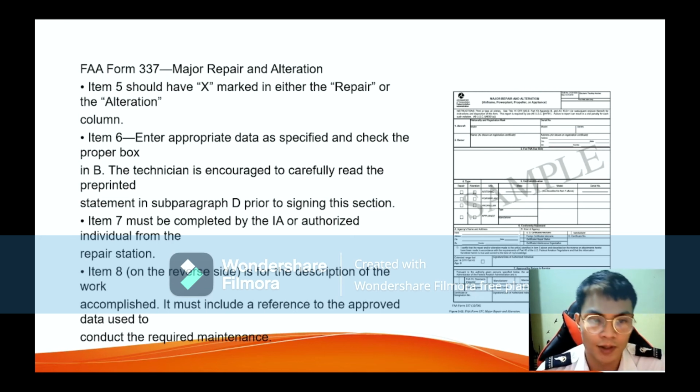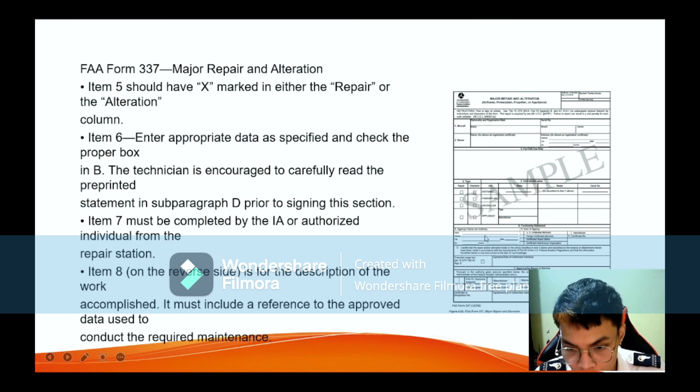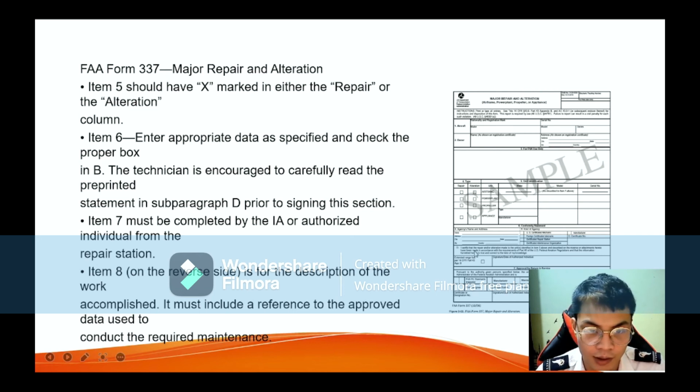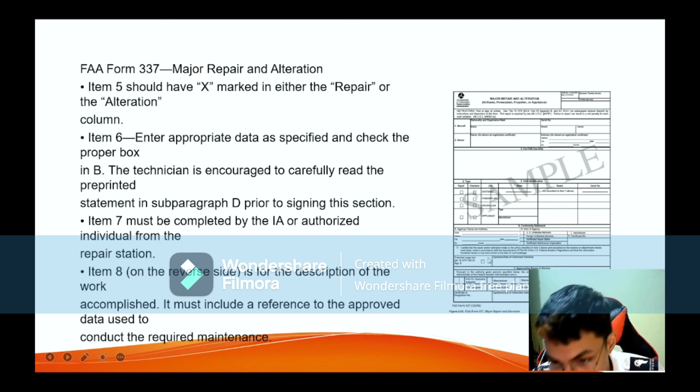For Item 6, enter appropriate data specified and check the proper box. In B, the technician is encouraged to carefully read the pre-printed statement in subparagraph D prior to signing this section. So this is that part. You'll have to fill all of this up with the agency's name and address, kind of agency, and you should carefully read this pre-printed paragraph prior to signing.